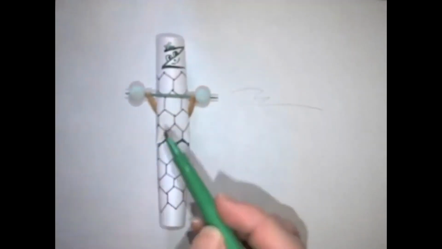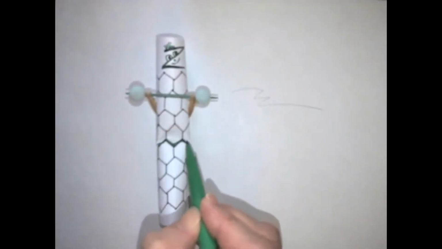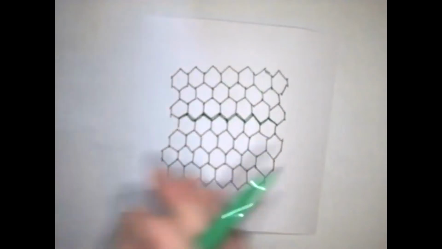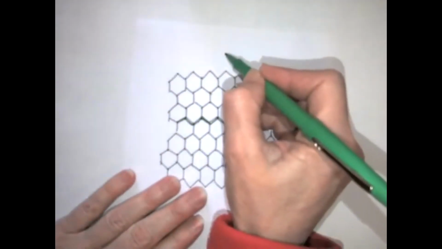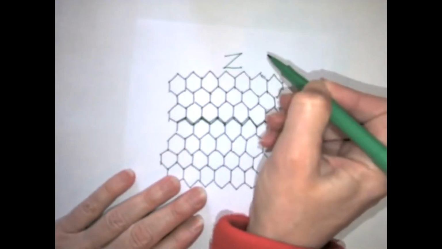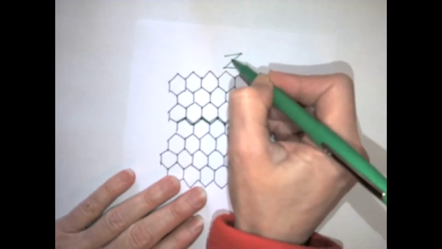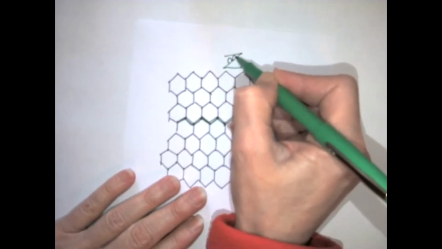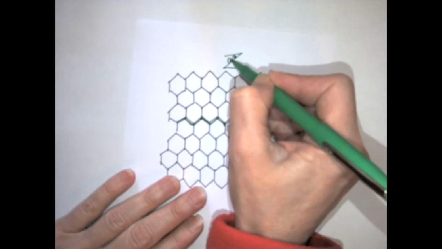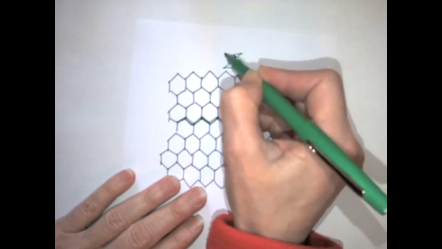so that he can fit on my finger. And you'll see that Zig Zag Zane has this belt around his middle that's showing the zigzag pattern. This pattern is going to be a zigzag carbon nanotube. I'm going to put a Z up here at the top to remind me that it's zigzag, and I'm going to give him a little face so he has some personality.